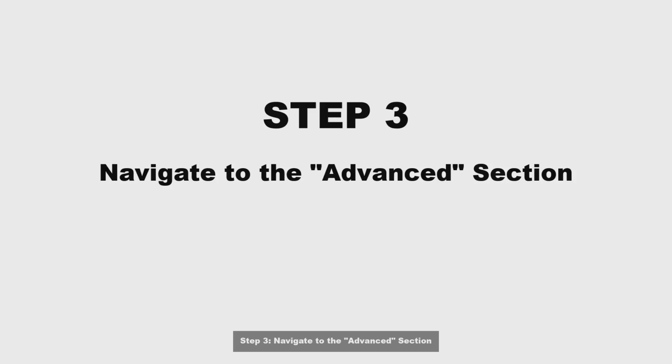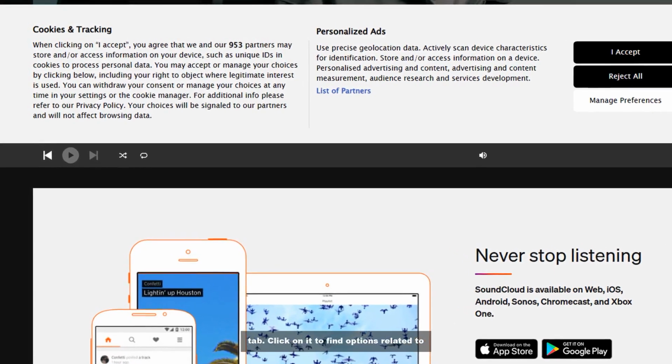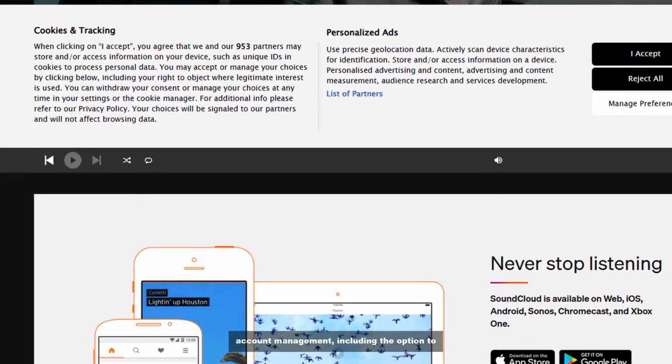Step 3. Navigate to the Advanced section. In the Settings menu, look for the Advanced tab. Click on it to find options related to account management, including the option to delete your account.